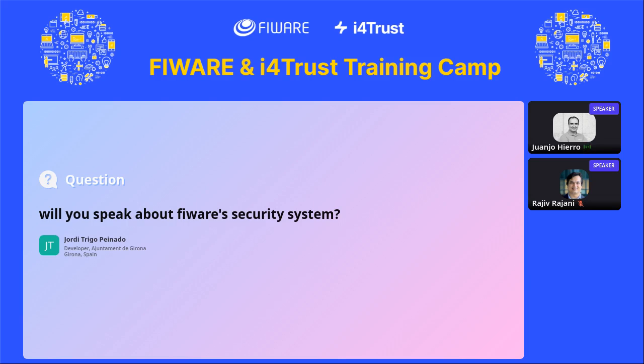Okay, there was one question already formulated about the FIWARE security system. Yes, there will be a session that will be very much focused on the FIWARE security framework, which complies with iSHARE specifications and therefore can be used as a basis for creating and supporting identity and access management in i4Trust. The identity and access management components will be explained in detail during the session we will be running tomorrow at 3:30.